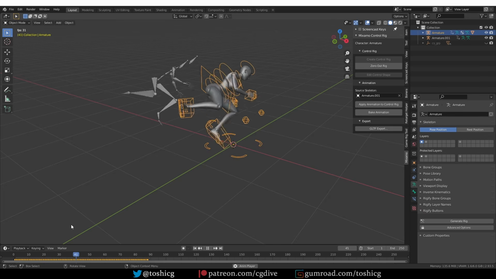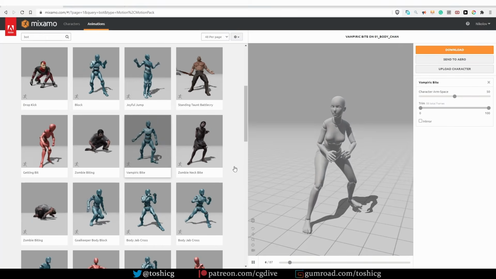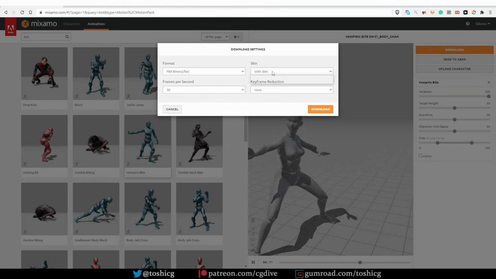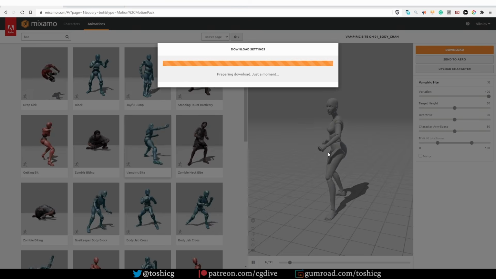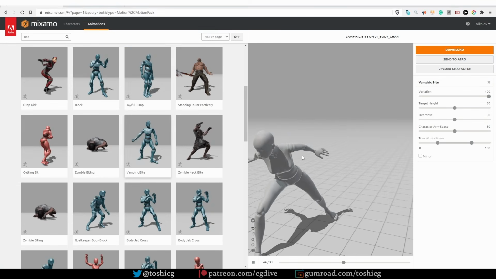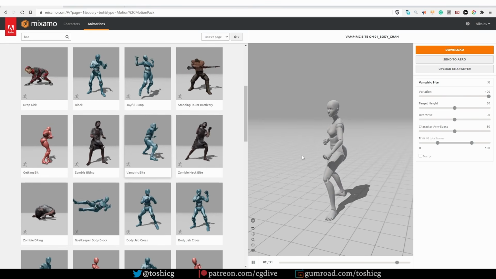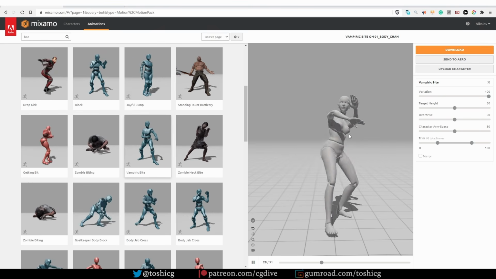And now I have this animation applied to this control rig. And if I want more animations, I can just go back to Mixamo, select another animation, download it, and this time I can choose without skin, and that will make my download a little bit lighter. Download, and to make sure that these animations that we download now will work with our control rig, you have to make sure that you are using this character, this same character. Do not change the character.